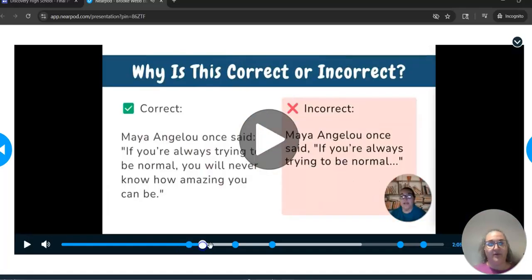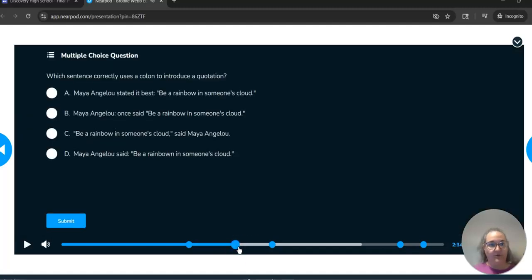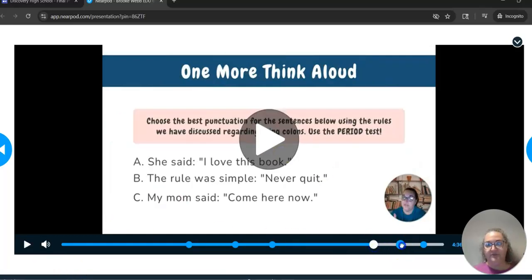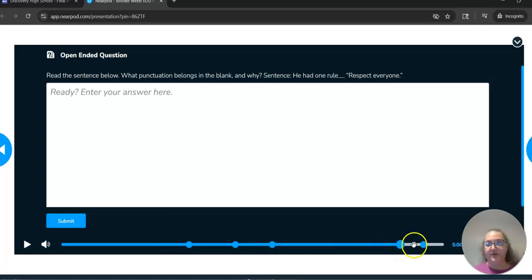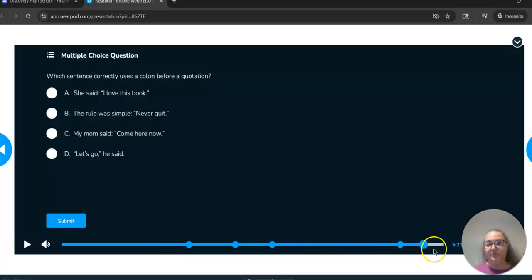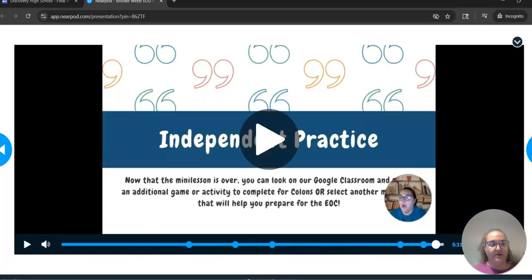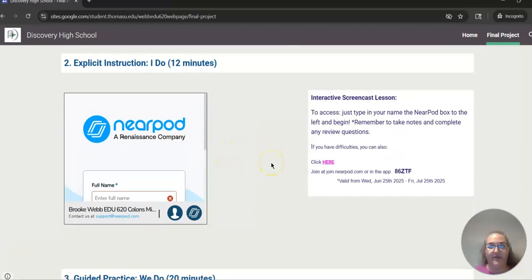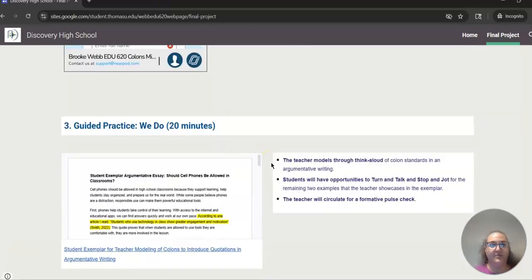I try to do an open-ended. There's also multiple choice. And then there's also some here where there are another open-ended and it ends with a multiple choice. So it's about 5 minutes long, but it's to review what they've already learned and make sure that they know how to practice.